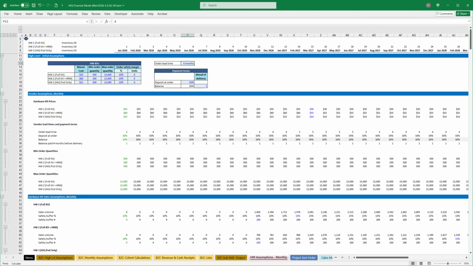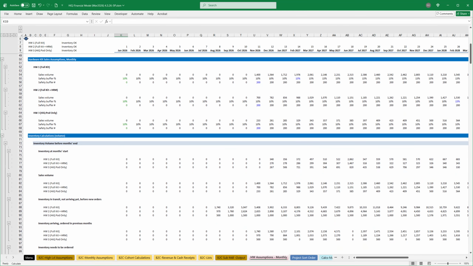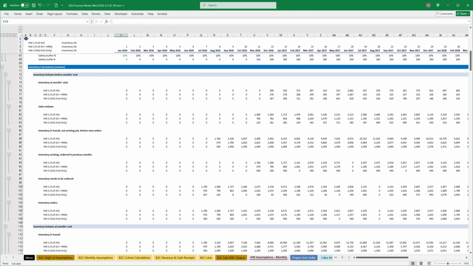We have a common assumption of the lead time in months from the moment when an order is made to delivery into your storage, and some additional assumptions that are needed for the payment terms, for the minimum and maximum order quantity, and also for the safety margins so that you can be confident that you're not going to run out of inventory. Now, the first key part of this system is here.